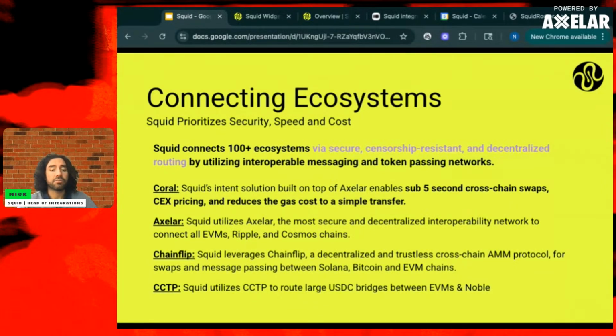And lastly, we also utilize CCTP. This handles extremely large USDC bridging, and also bridging to Noble, which is the Cosmos USDC native deployment.